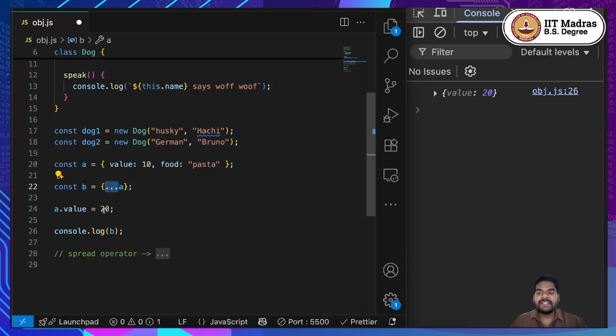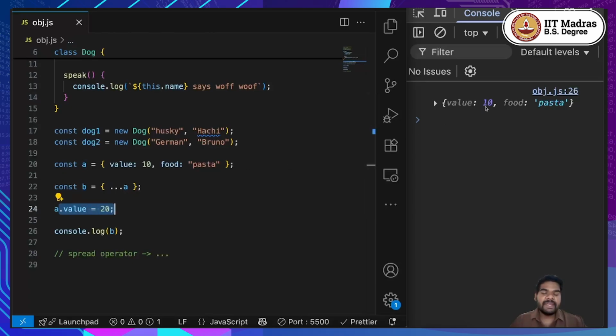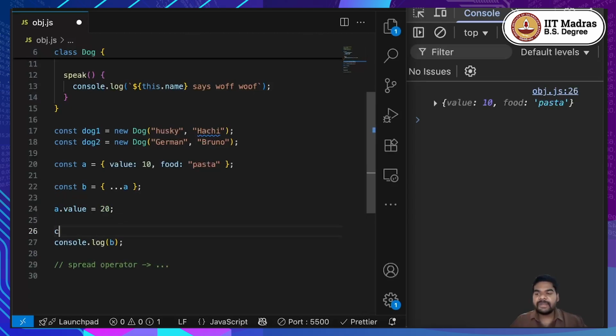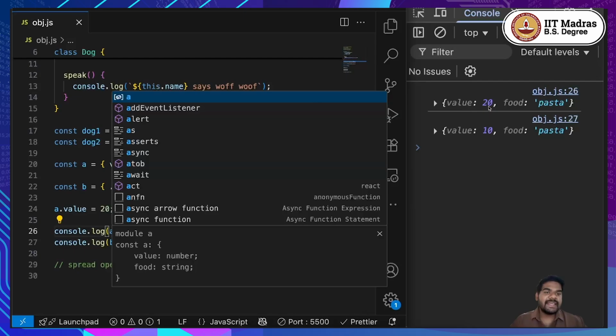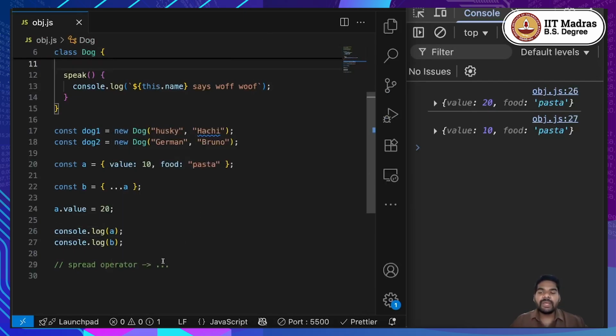So now if I change anything in a, the changes will not be reflected because now this has made a copy of the object. Now it has made a copy of all the properties. As you can see, I had changed value of a, which is 20, but value of b that we had printed out is still 10. And just to demonstrate, I'll also print out a as well. As you can see, a is 20 and b is 10. That means now we are getting a copy of that object.